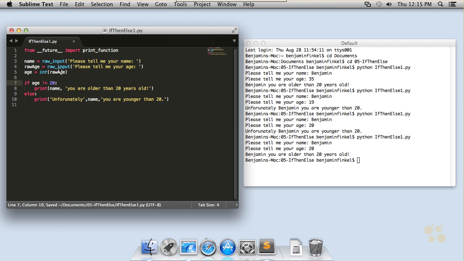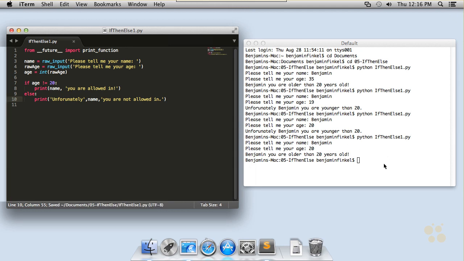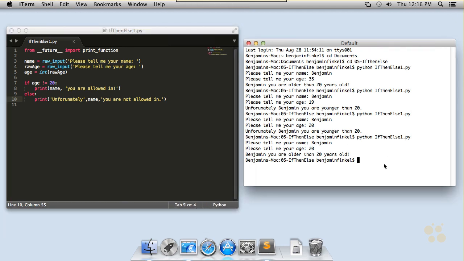What does that mean? That means it's only going to let me in if I'm not 20 years old. So I'll just go ahead and change the text here to say, "Unfortunately, you are not allowed in," and "You are allowed in." Save that. So here I've said that if age is not equal to 20, then allow me in. So this club is now going to allow only people in who are not exactly 20 years old.